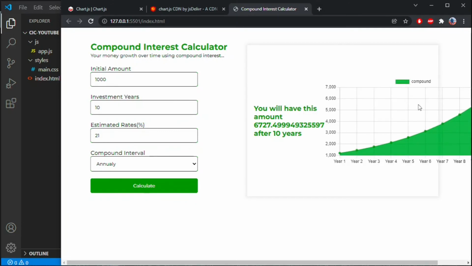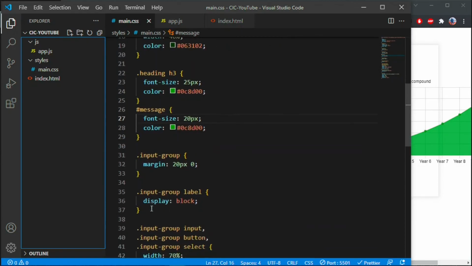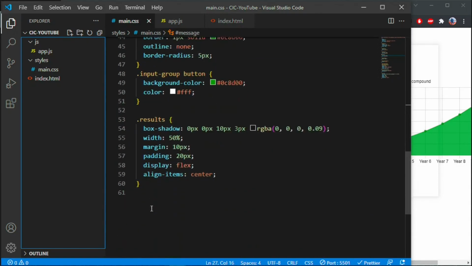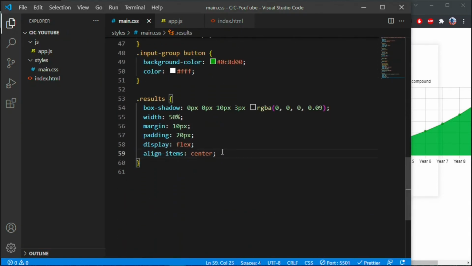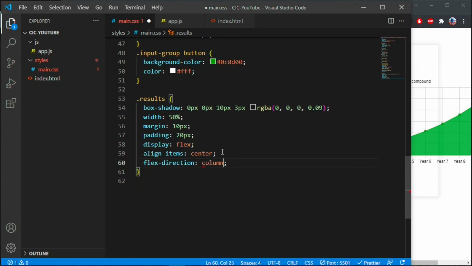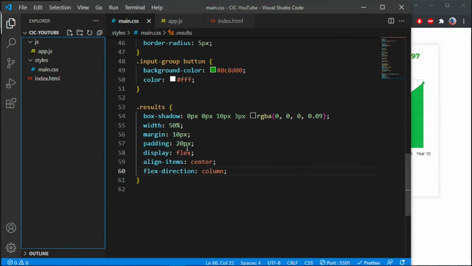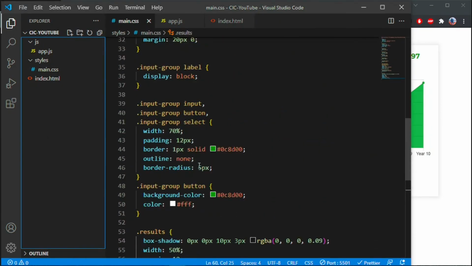Ooh, look at this. Let's go back to our CSS. Our results, say flex direction and make it column. Will this solve our problem? It actually did, right? But then this color, no, nope. Let's use that dark one.